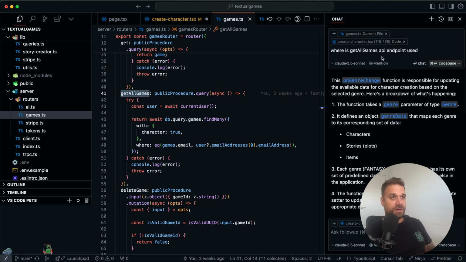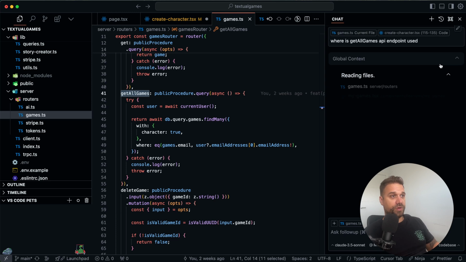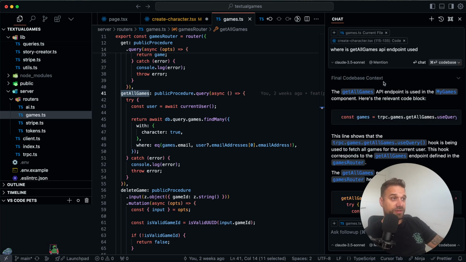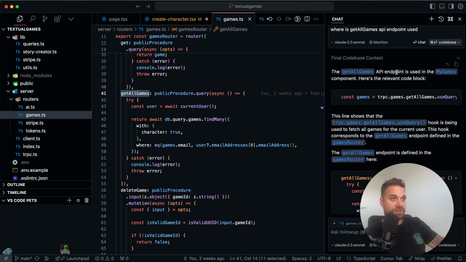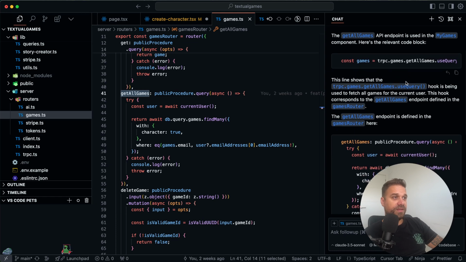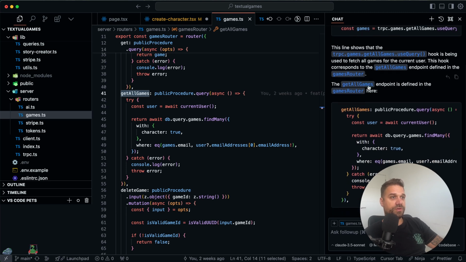And now I'm pressing the code base search, not the regular chat, and you can do it by Command and Enter, and we are going to get all the results where get all games is used, and not only that, but the description of how it is used. So we can see here that get all games API endpoint is used in the my games component, and here's the relevant code block. So we are getting the exact line, and this line shows that the tRPC games get all games useQuery hook is being used to fetch all games for the current user.